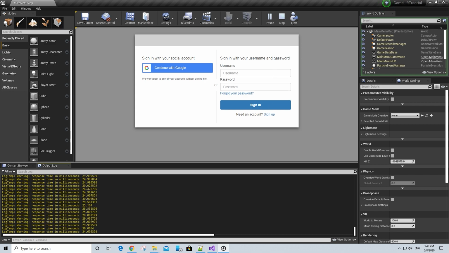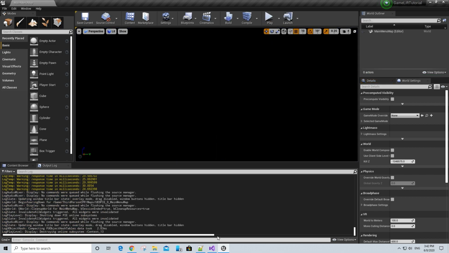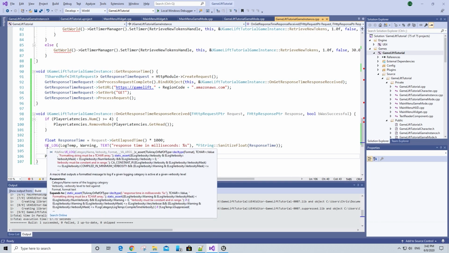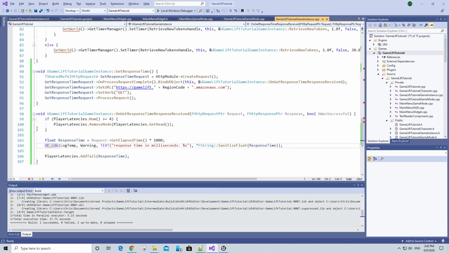So let's move on, stop playing the game, go back to Visual Studio, and like I just said, that log statement is just for testing. Since we made sure that everything worked, now let's just comment it out.